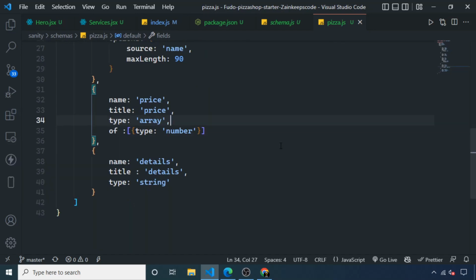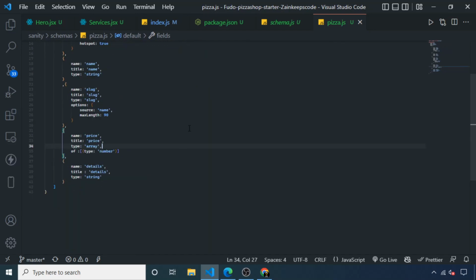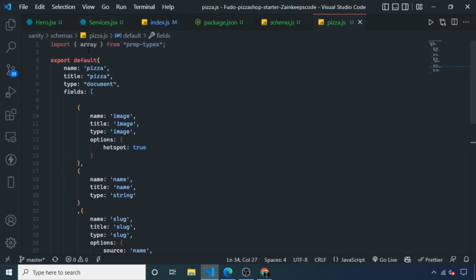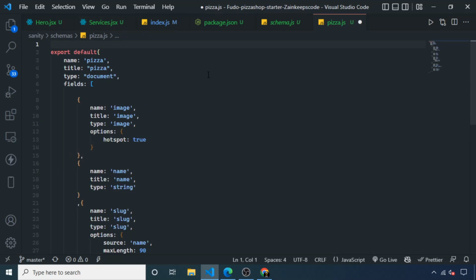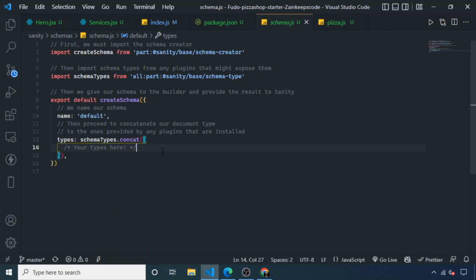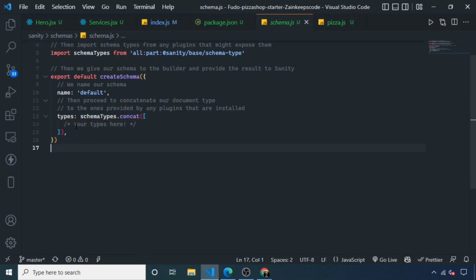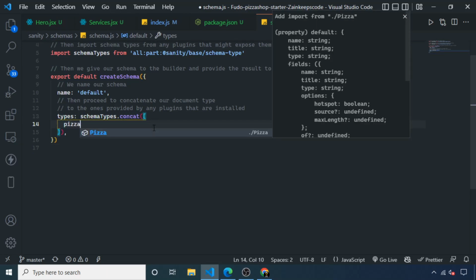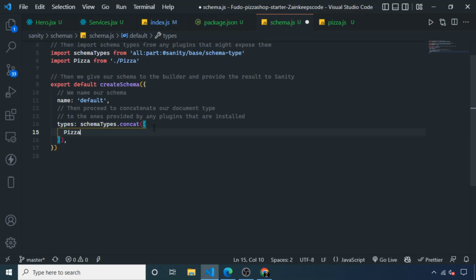Let's save it. And now to make it accessible in our studio, we have to add the schema inside the schema.js. So inside the schema.js, as it is already saying in the comment, your types here. So my type is going to be the pizza, which will come from the pizza. And let's save this and have a look in our Sanity Studio.